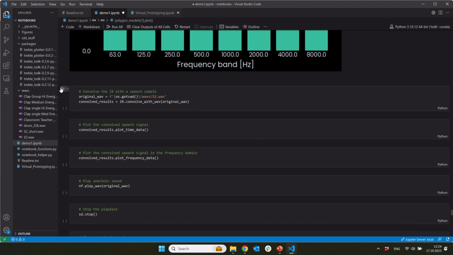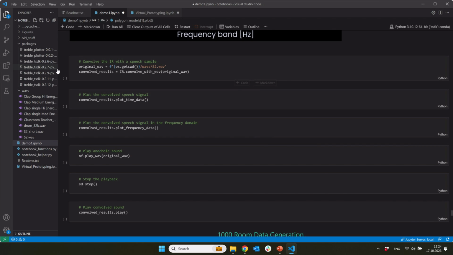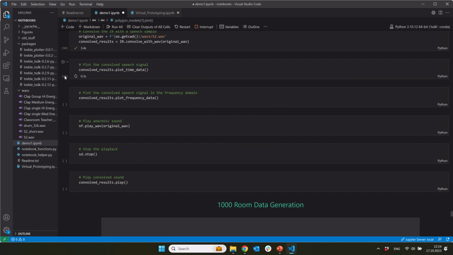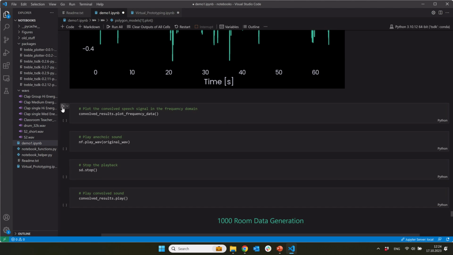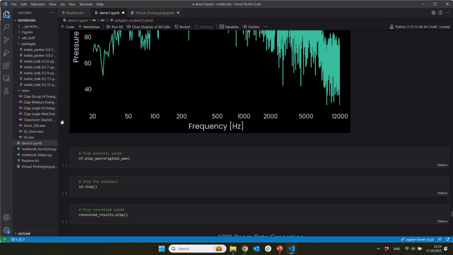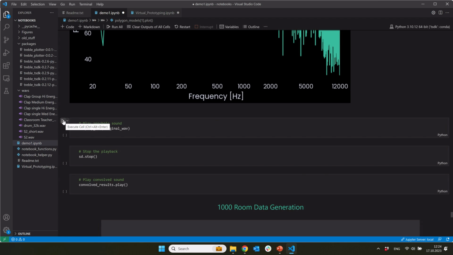Okay, then I can convolve this impulse response with an anechoic sound signal, a speech recording, to create the effect as if this person was speaking in this room in this position and the listener was at the receiver position. And then we can plot the resulting sound signal. So this is the speech recording in that room. We can plot the frequency response of this as well, and we can play it.